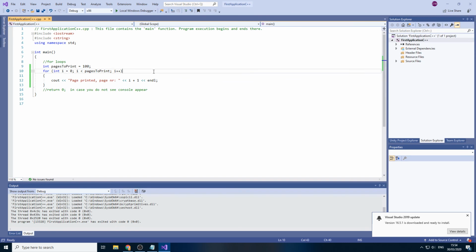So yeah, that's one of the uses. There's far more uses for loops, but I haven't explained any other bit, so I don't want to go too deep into this just yet.